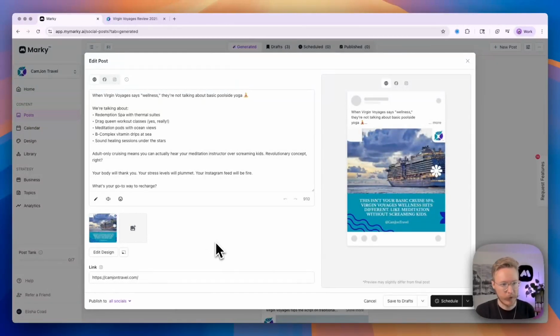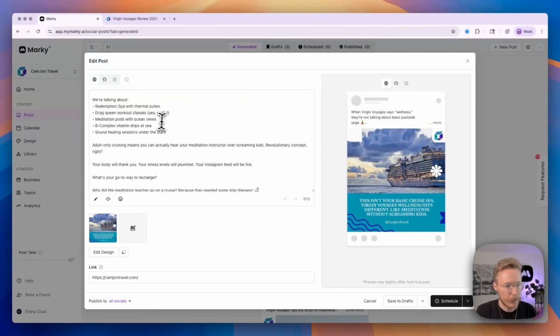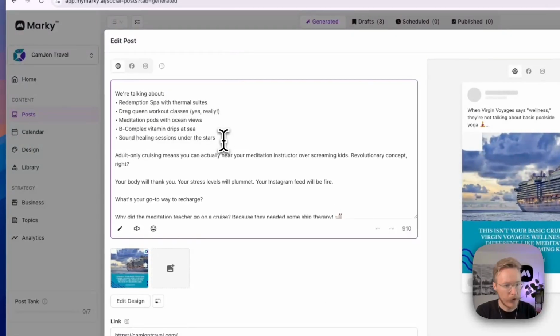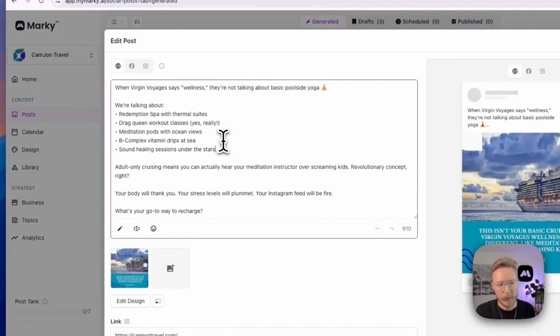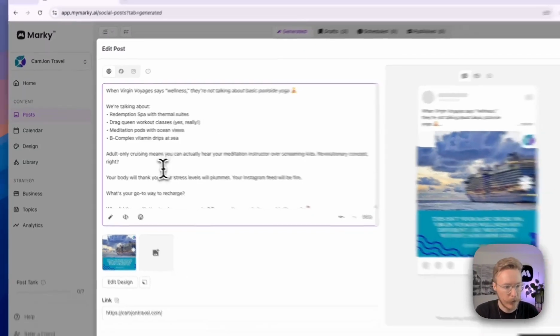Let's look at the caption. Here it says Virgin Voyages, says wellness. They're not talking about basic poolside yoga. We're talking about a lot of these different things. Sound healing sessions under the stars. Maybe we don't want to talk about one of these things. I can remove it from the caption like that.